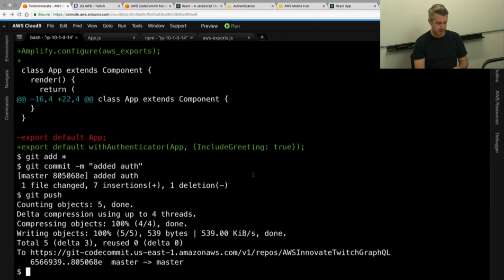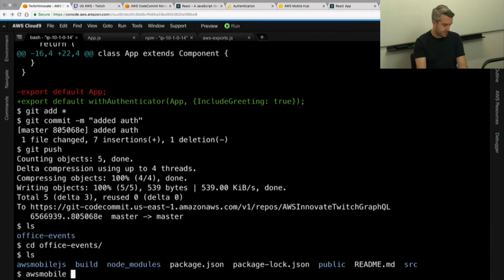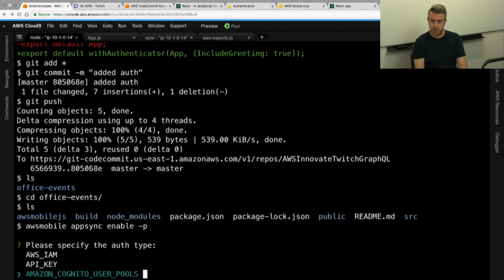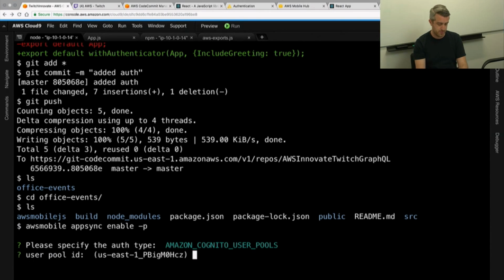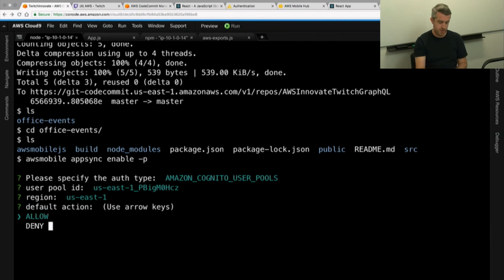I'm going to come back in here to my console. I am going to go back into my directory for Ops events, and I'm going to do aws-mobile appsync enable -p. This is going to configure the AppSync backend for my application. I'm going to tell it to use Amazon Cognito user pools for authentication for my AppSync GraphQL backend. What's cool here is that the command line knows about the rest of the stuff that it's created. It's automatically pulled in my user pool ID. It knows my default region. And then the default action in this case is going to be allow.